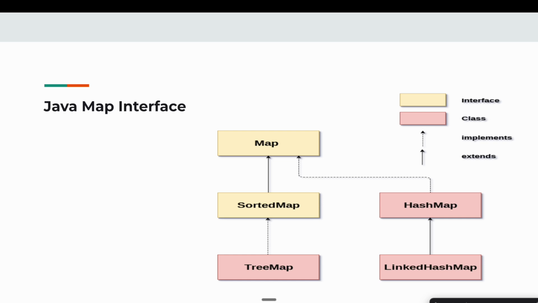Here also, what you are seeing in light yellow color is the interface and the light red is the class. We have two interfaces, Map and SortedMap. For the Map interface, we have two implementation classes: one is HashMap, one is LinkedHashMap. And for SortedMap, we have TreeMap. SortedMap is the interface and TreeMap is the implementation class. So this is another picture that you need to remember.